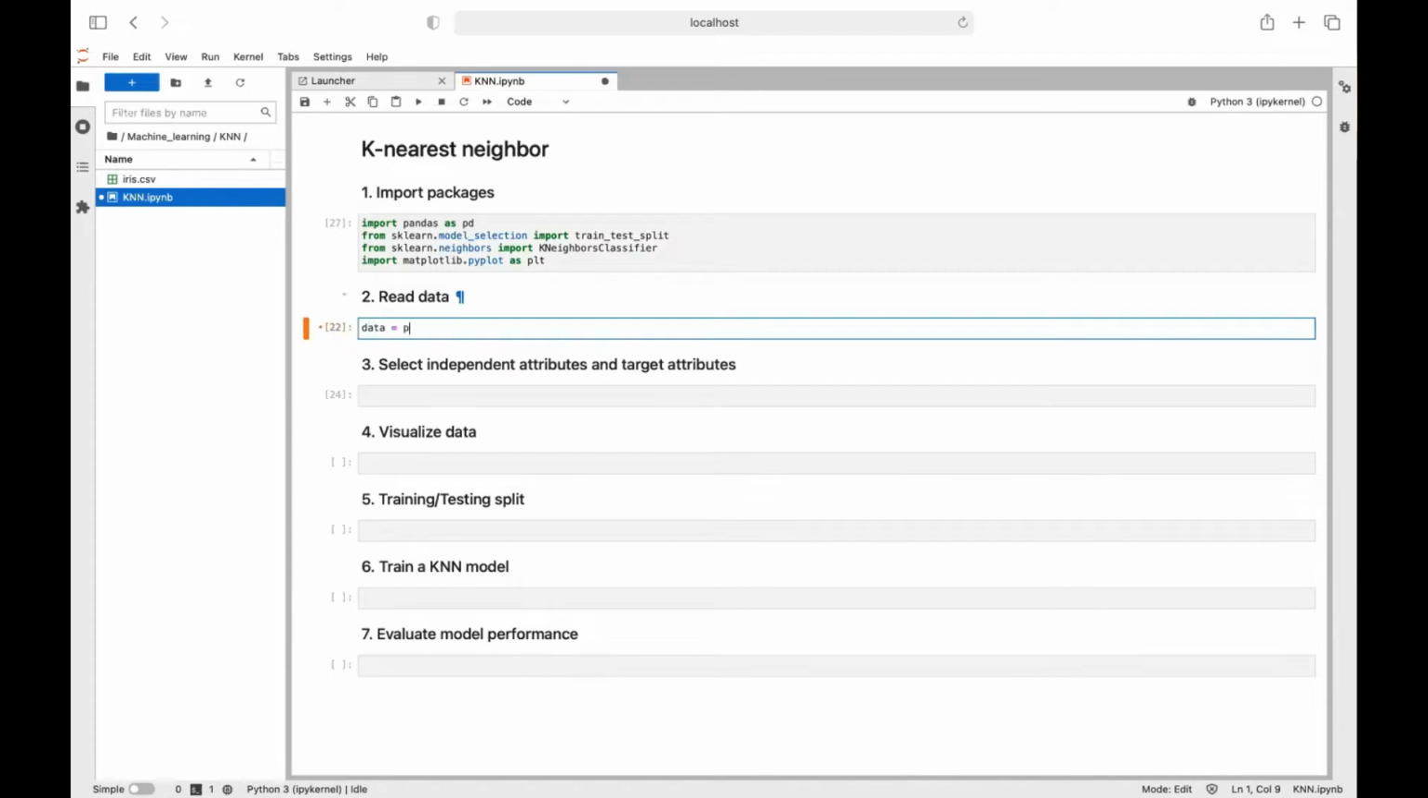So data equals pd.read_csv iris.csv. Because our data is presented in the form of CSV, we can use this function. And remember to save your data in the same directory as your Python file.